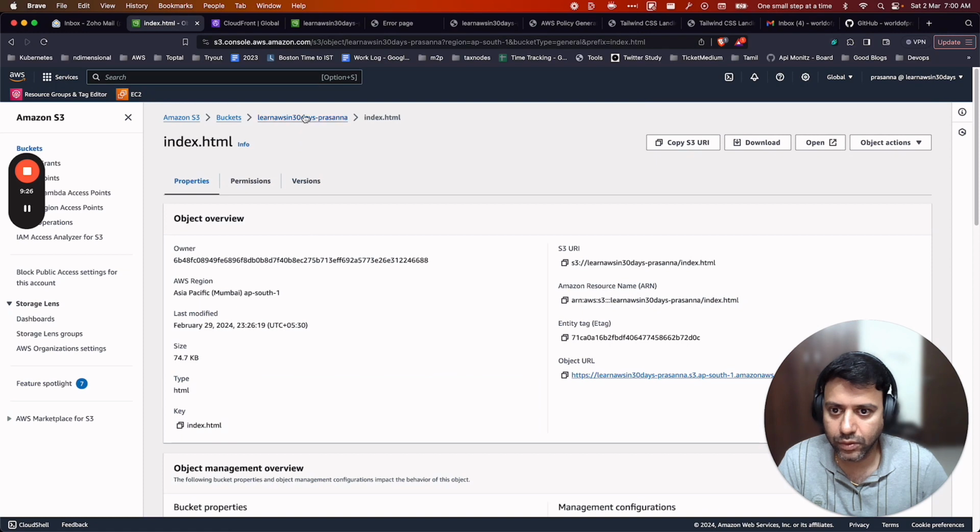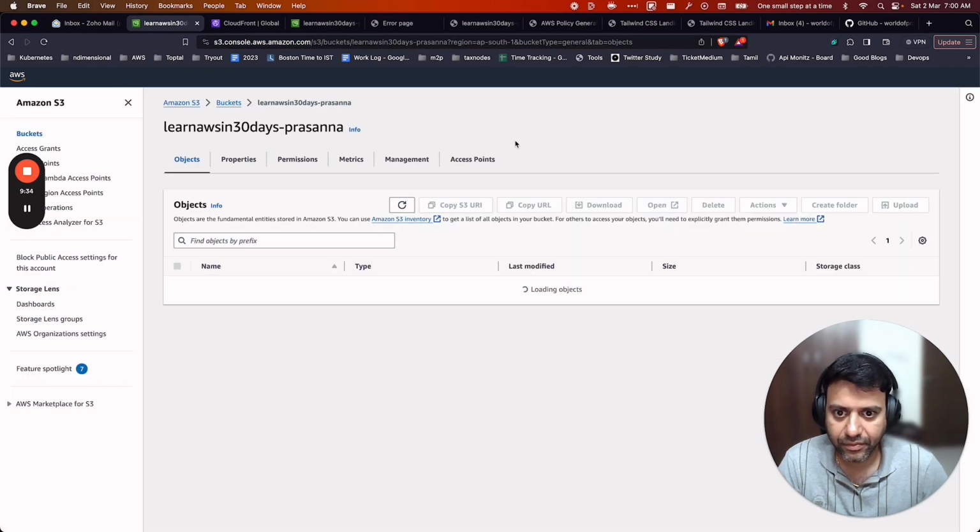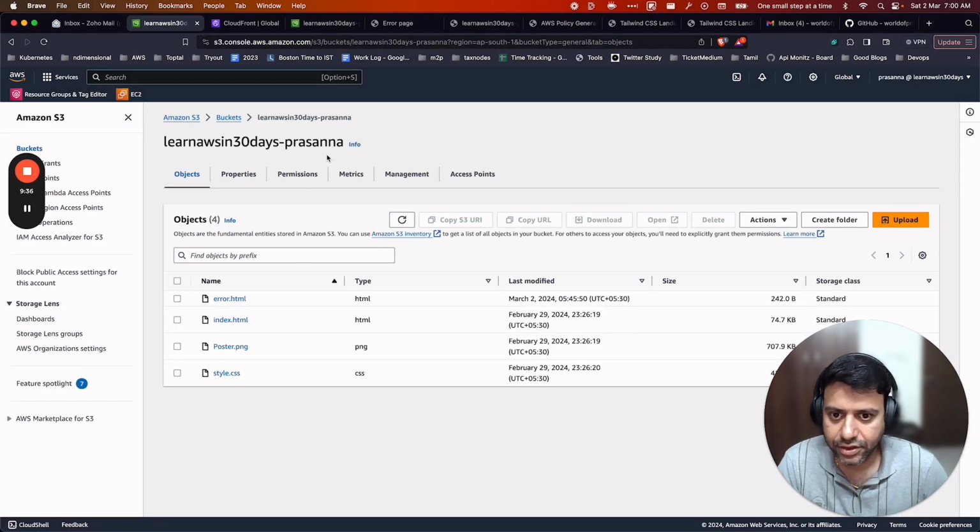Now what we want to do is... The warning or error which we saw there, mentioning that this is publicly accessible, is gone now. Now we'll go to CloudFront.